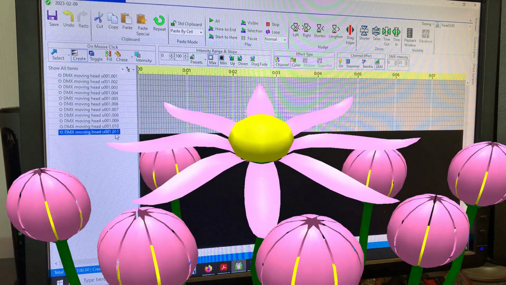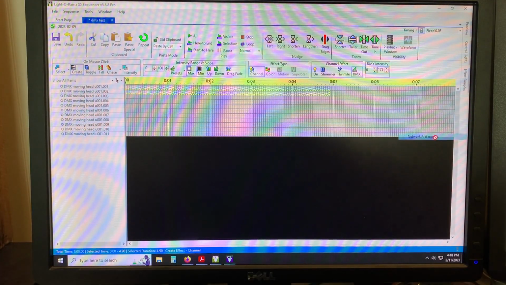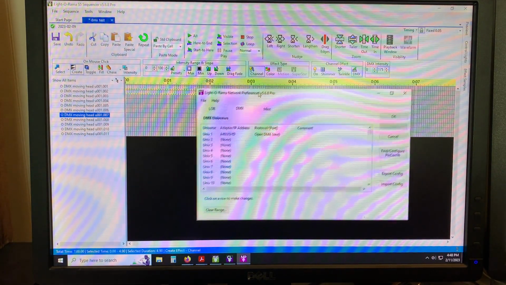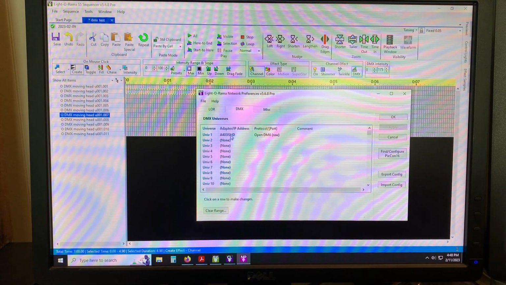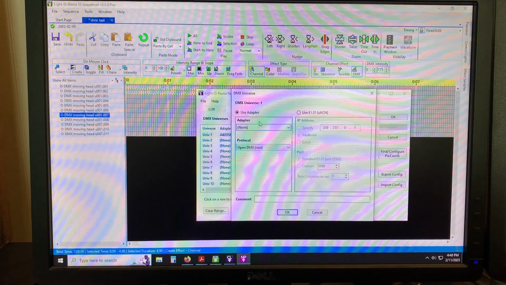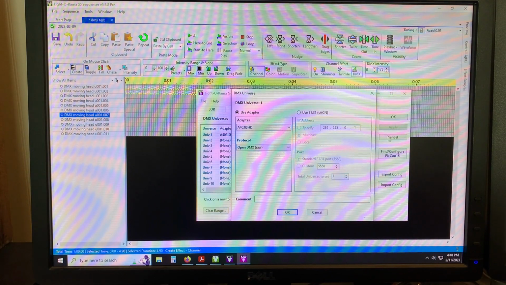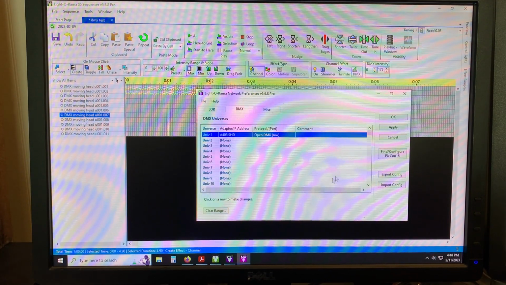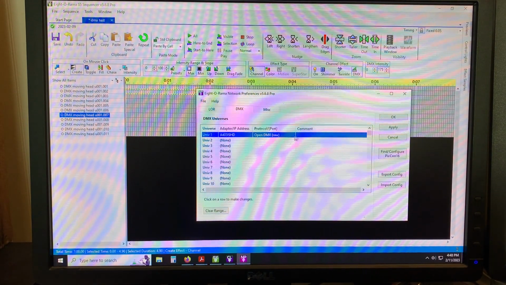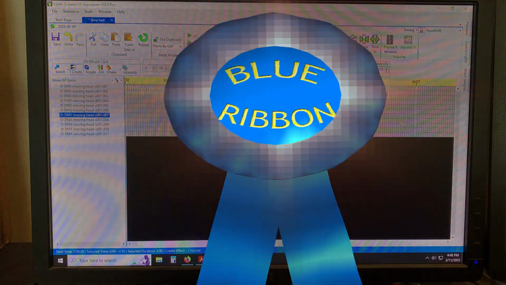Let's go ahead and open up your network preferences, and click on the DMX tab, which is already open. Now you want to find your adapter. Most likely when you open it, it's going to say none. Obviously, click down, find your adapter. Click OK. You want to open DMX RAW on that, and hit apply. Then OK to close the box.